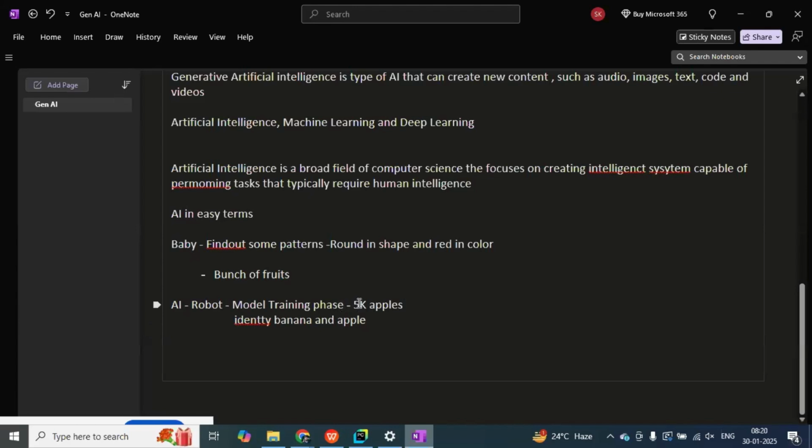By seeing that, each and every apple I will show to our robot, the robot can find out the different shapes. From those 5,000 apples it can learn so many things, so many patterns, like color, shape, and any other things. At the end of the day, when I give one bunch of fruits, my robot can find out which is the apple in the bunch of fruits.